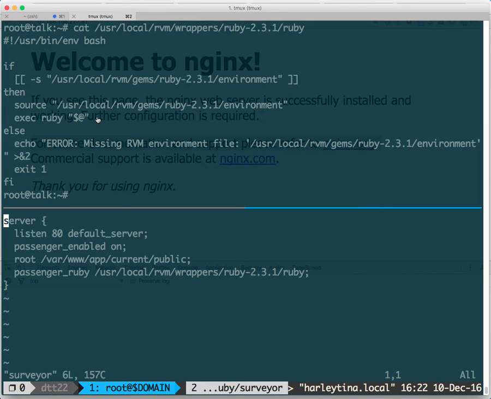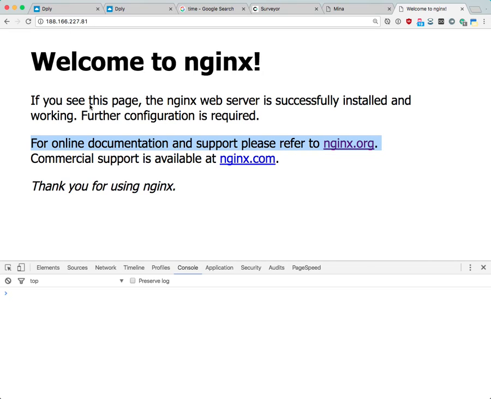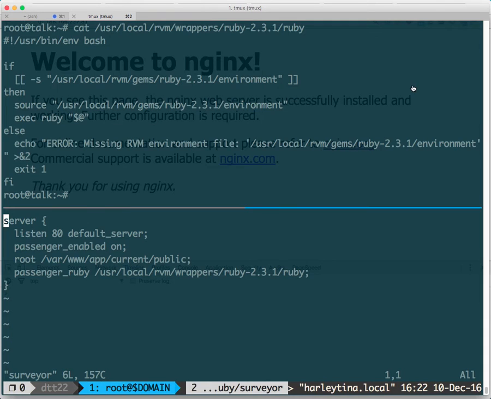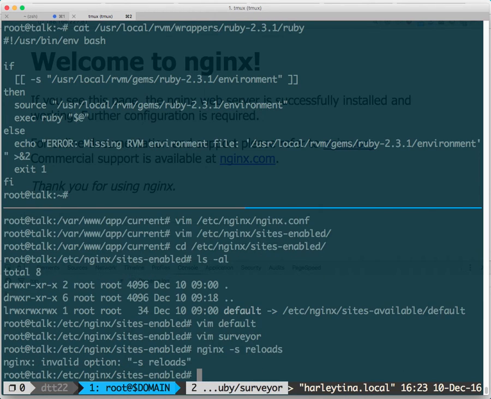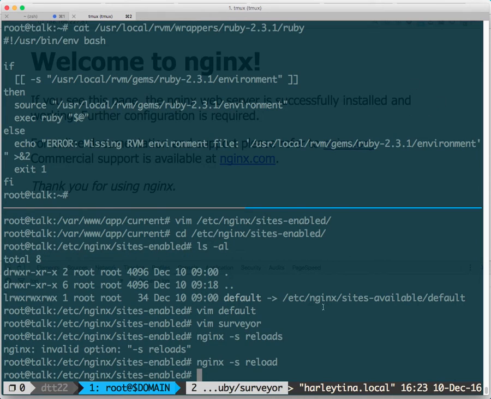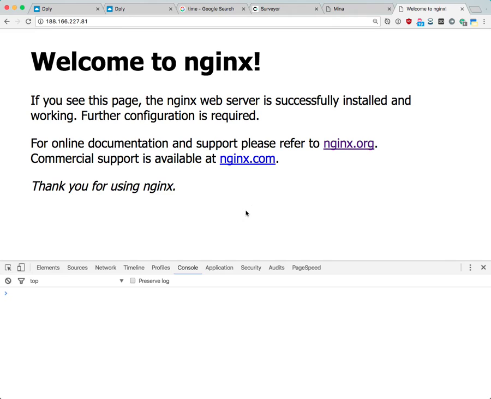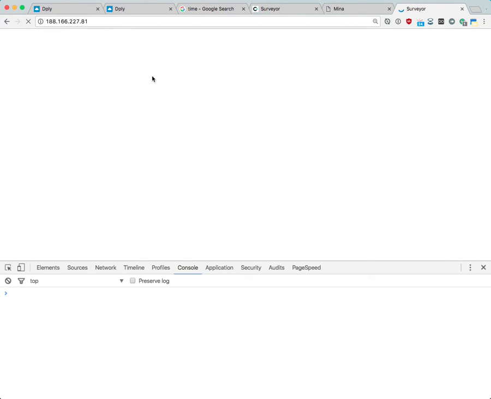So where are we? We have passenger, we have set it up. So maybe let's go to the URL again. Load it, right? Nothing will change because this file has not been updated. So you actually run nginx reload, and there's no error. So that's why nothing happens. You don't see the output. But I run this, right? And I see, oh, it's trying to load my Rails app. Look at that, my surveyor app name is showing up.